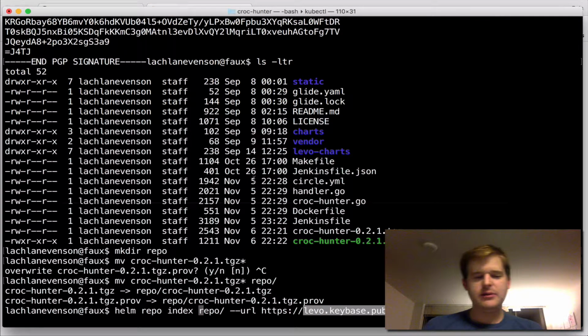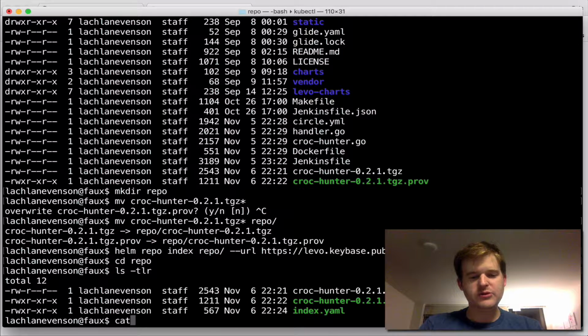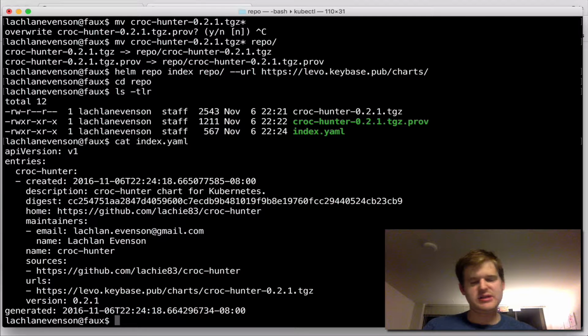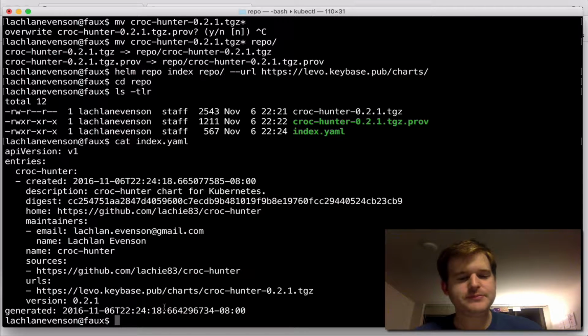So we're going to go ahead and index this. What happens then is if we go and take a look into the repo, it's created an index which basically says here are the charts in this repo, here are the versions that they're at. And once we publish it up to a repo, we can attach that repo to Helm.